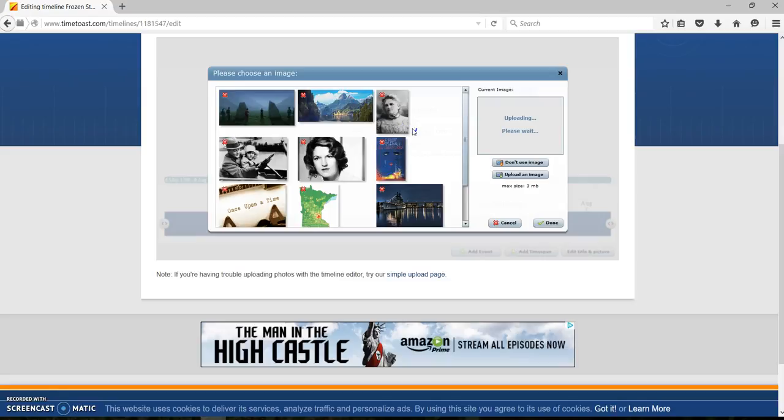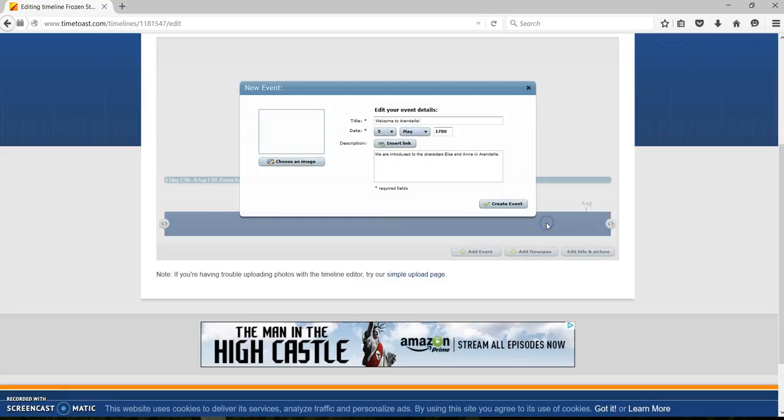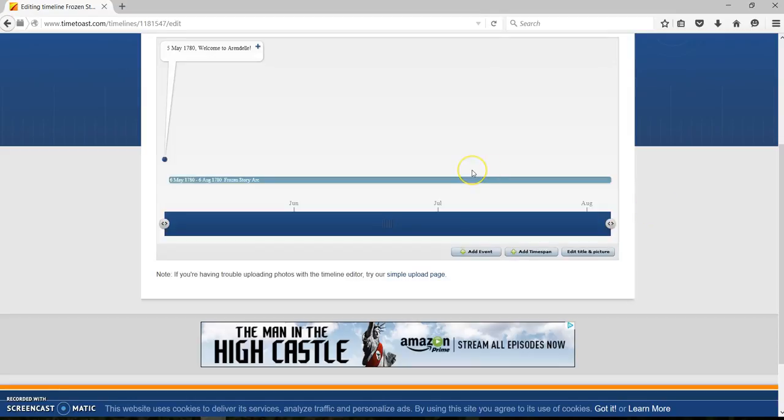It's easiest if you have students create a folder of images before they get onto timetoast.com. That'll save them some time. Otherwise, they'll be trying to find images as they're creating the timeline, and it takes twice as long. Okay, and it's uploading, and that takes some time. Okay, there we go, done. Create event. Okay, so there we go, that's our first event.